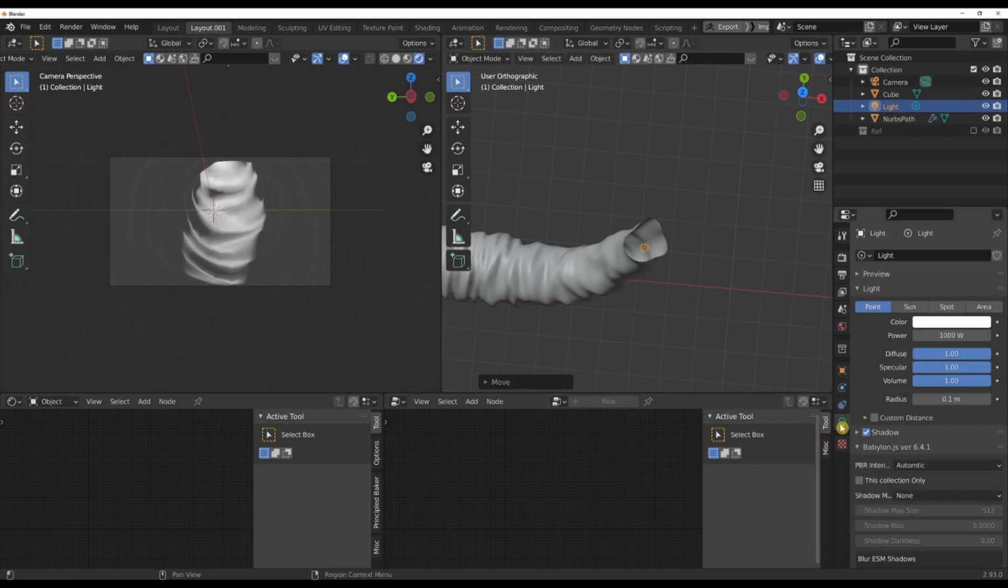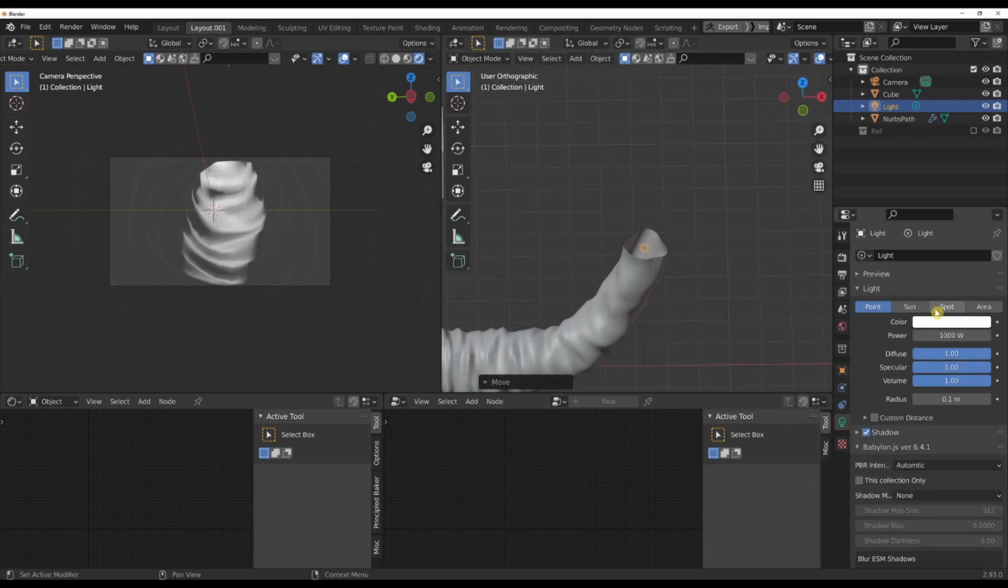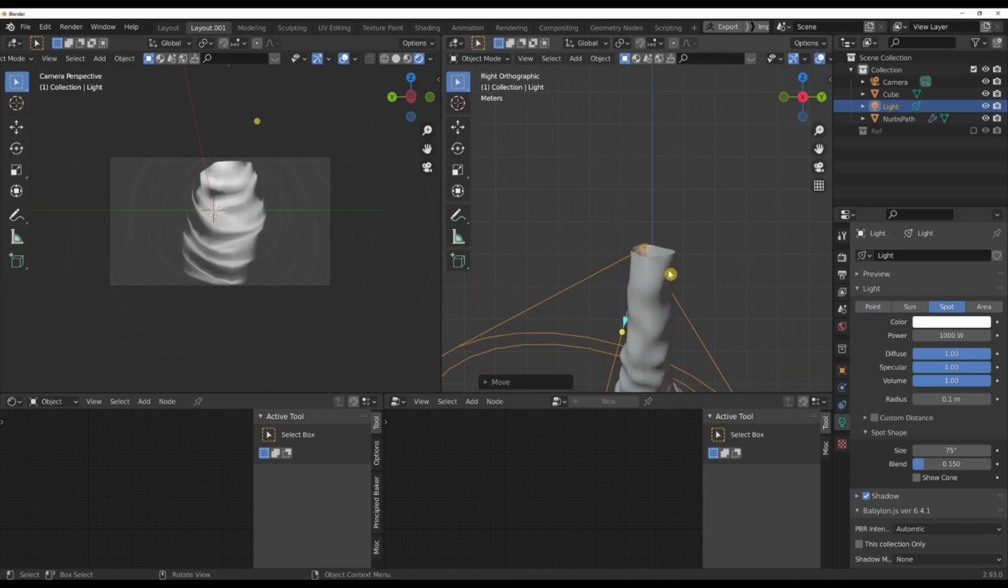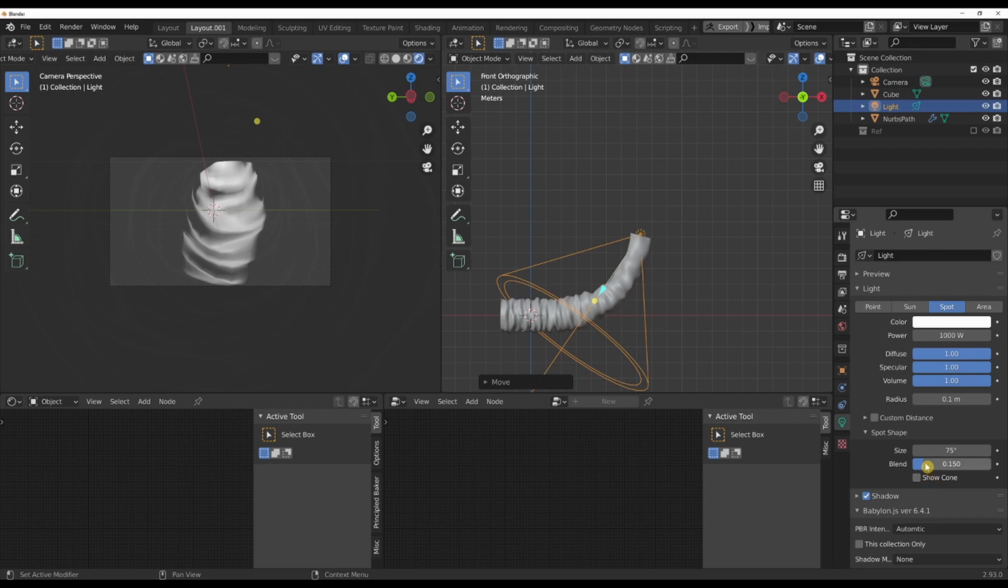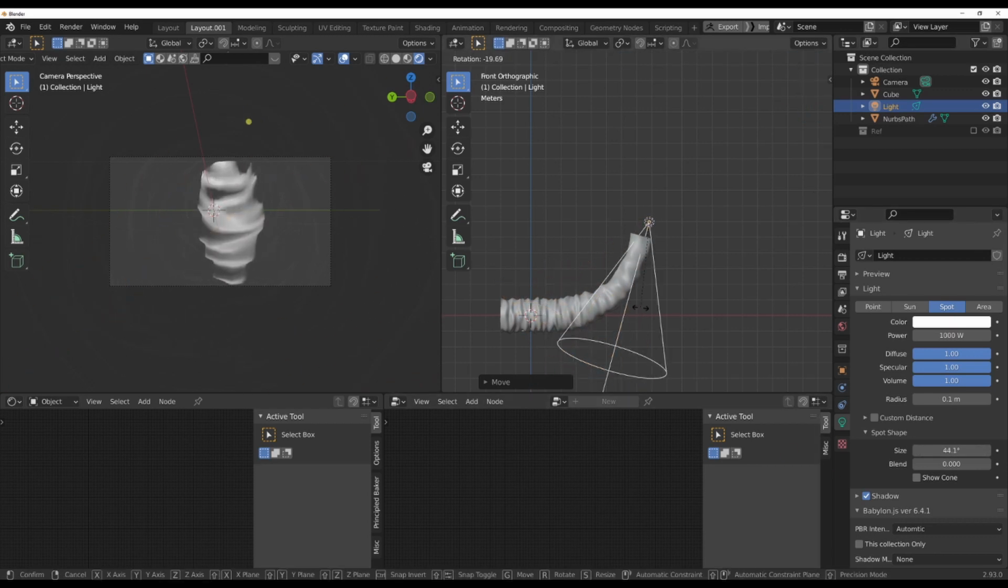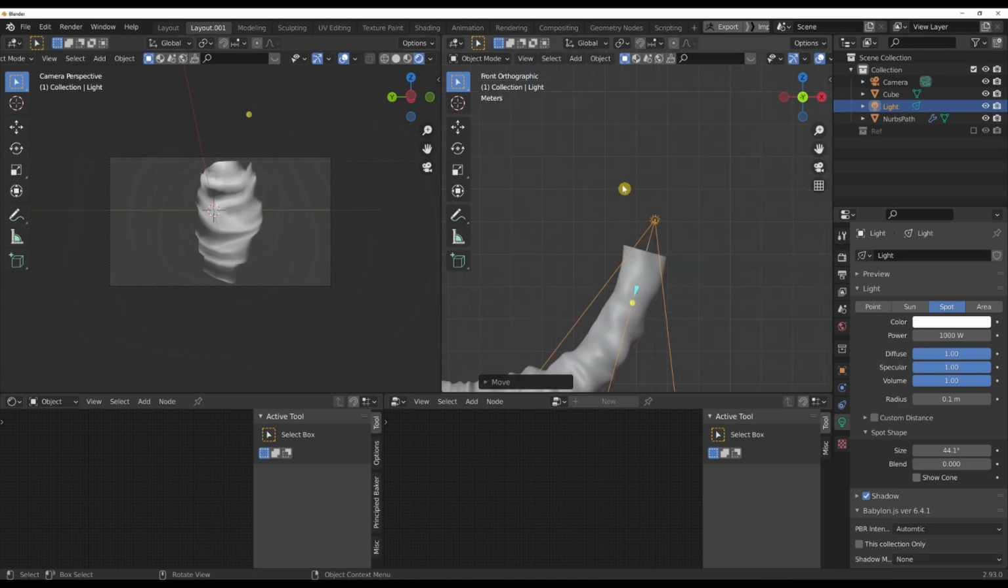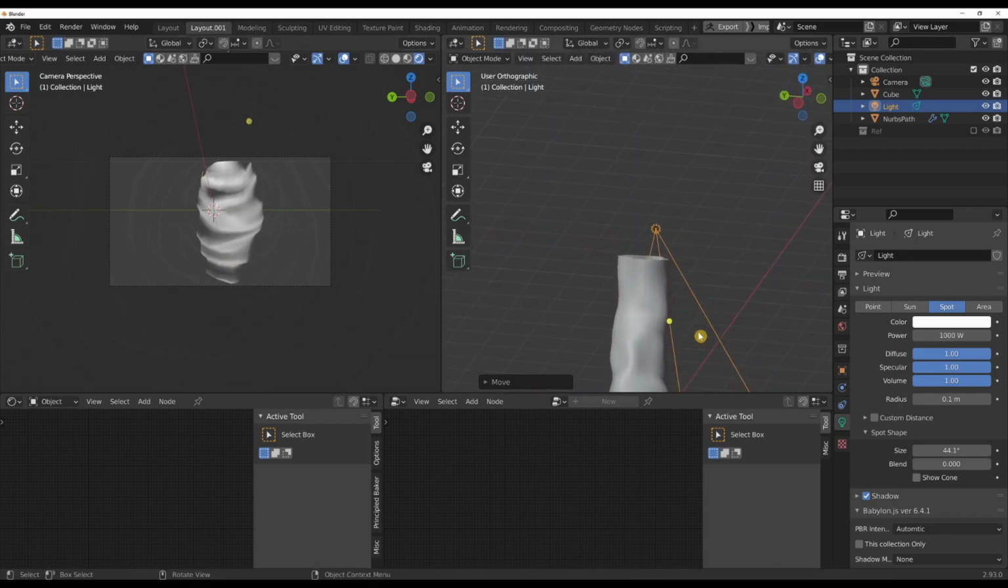Fix that a bit. So I'm going to change the light type from a point light to a spotlight to give it a bit more directionality, and because I want that volumetric God ray effect. And I'm going to tighten up the blend because I want really tight beams of light, and I'm going to bring down the size of it. Move that a bit. And it's a bit off to the side. I'm going to rotate it by hitting R.